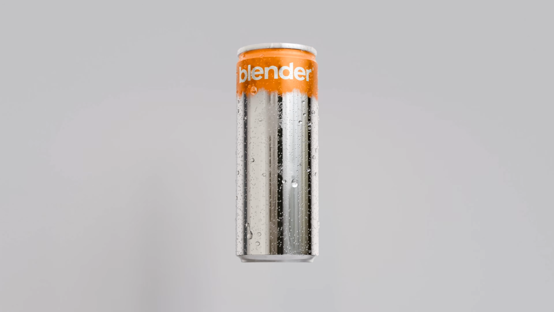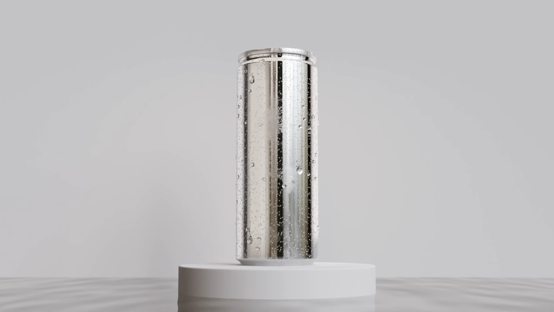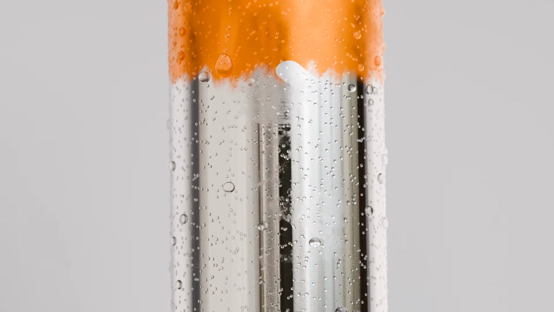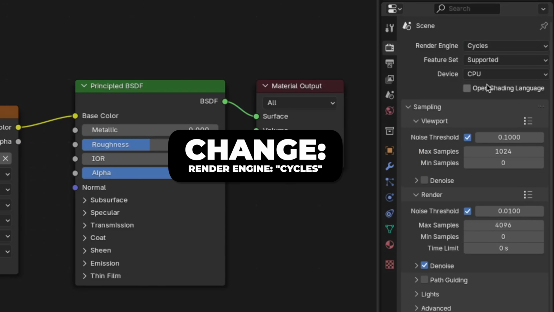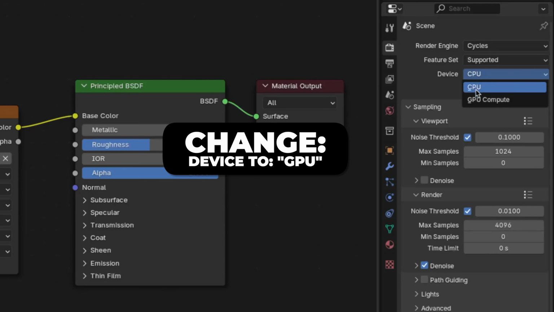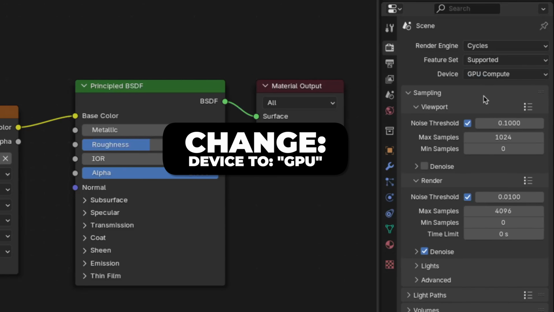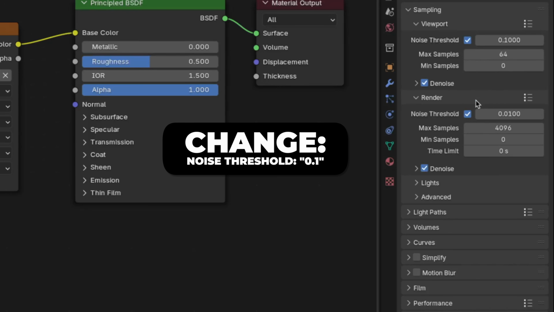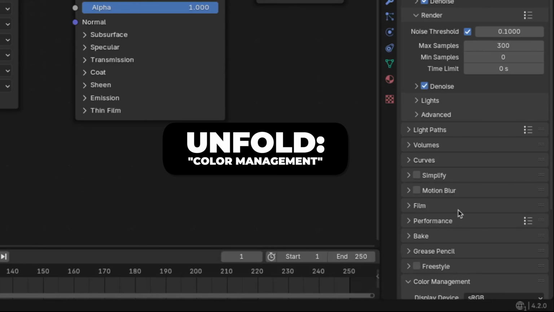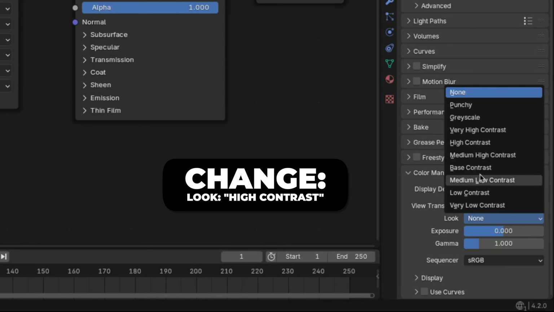So I like to render my videos in Cycles, but if you want, you can choose to render in EEVEE. So go to the render settings and change the render engine to Cycles. And if you have a GPU device, change to that for better rendering. Press Z to switch shading mode and select render mode. And change the noise threshold to 0.1 so you can render faster. Also change the max samples on the render to 300. Then unfold the color management and change the look to high contrast.